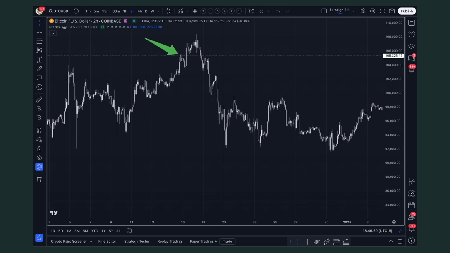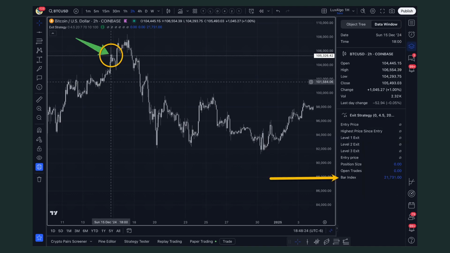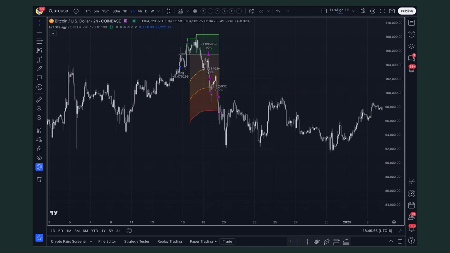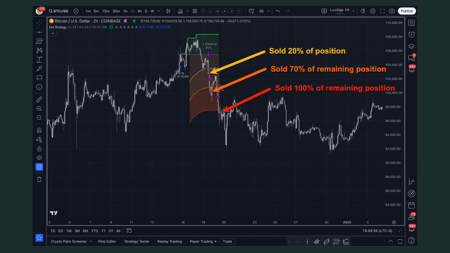Let's assume we entered a trade here, and shortly thereafter, the price takes a 12% nosedive. Using this exit strategy, you will want to once again identify the bar index of the entry trade, or your average entry amount. Once you have entered that into the strategy settings, you should see the 3 trailing stops appear on the chart. One at the yellow line, one at the orange line, and one at the red line. In this example, we are selling 20% of our position, then 70%, and then finally closing the trade before further downside.